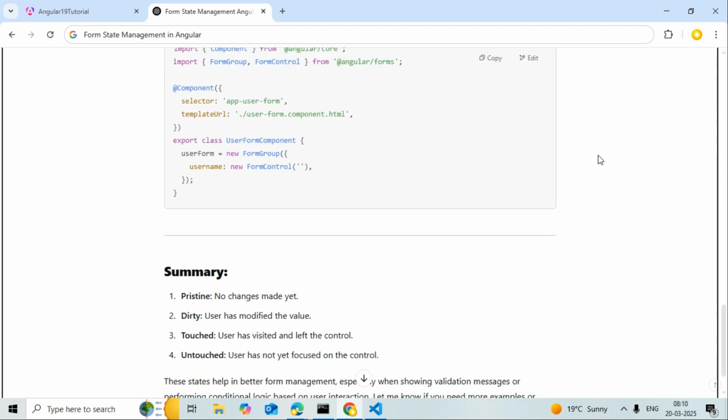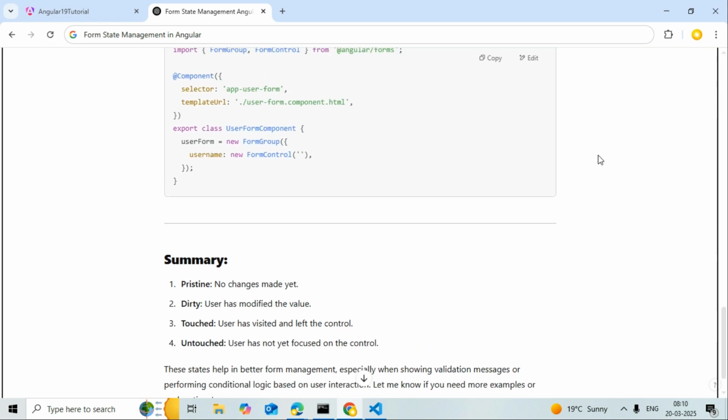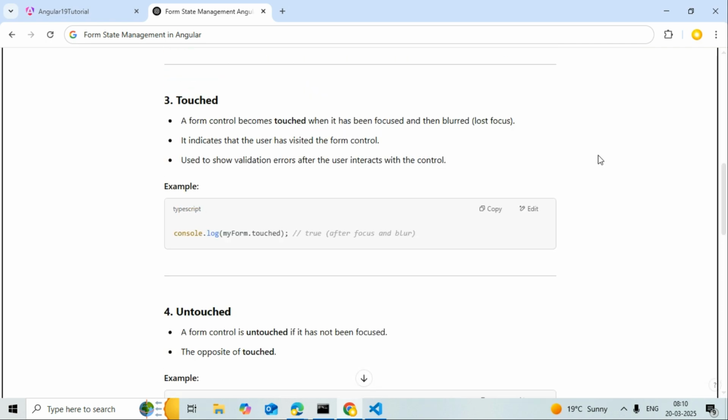But for now, we can understand: pristine means no changes made yet. Dirty, user has modified a value. Touched, user has visited and then left the control. Untouched, user has not yet focused on the control. So, guys, let's try to do it practically.